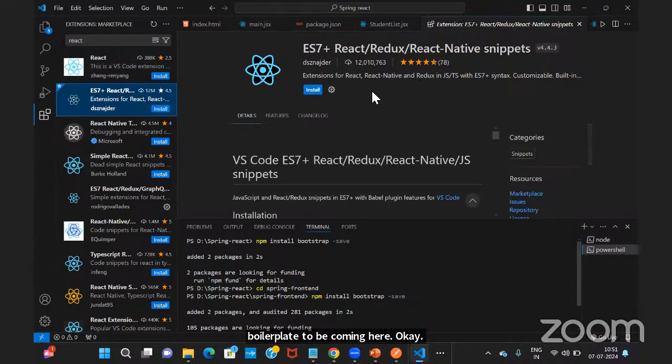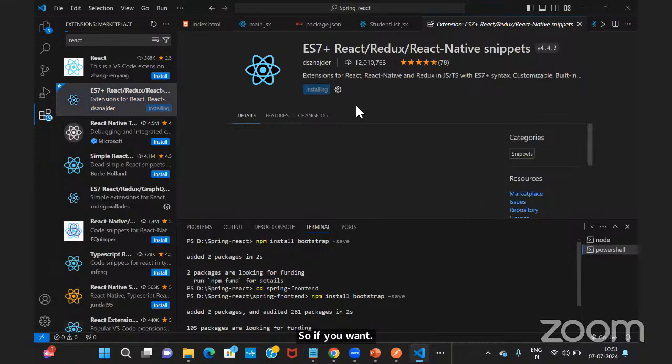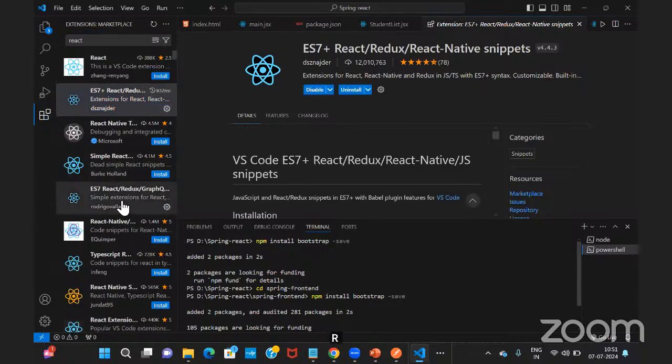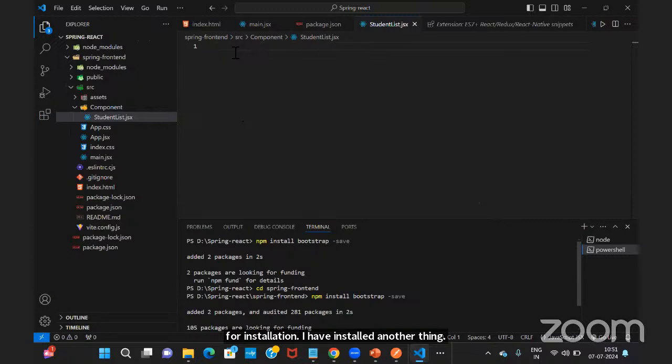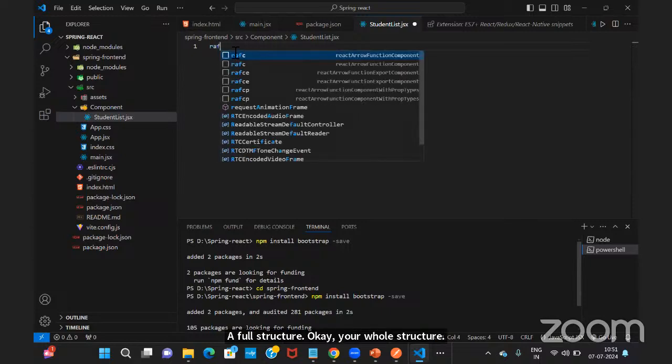If you want Redux, React Native, all snippets, you can install it. I think I have installed this also. Now I will go to student list.jsx and my first job is that I should create a whole structure. Now, how am I going to create the whole structure?